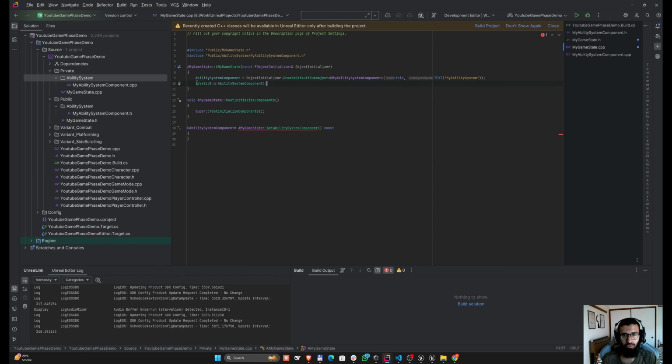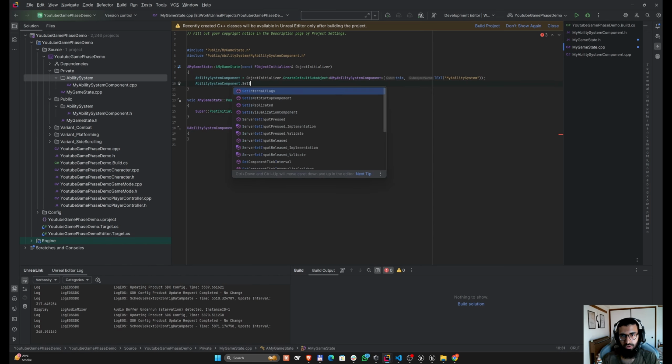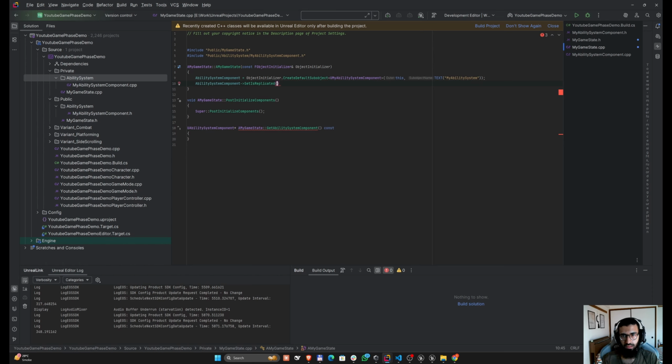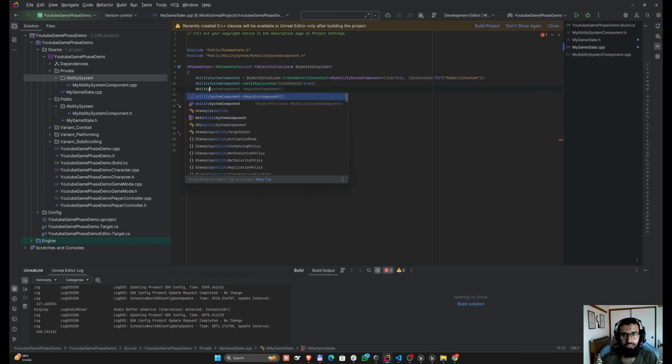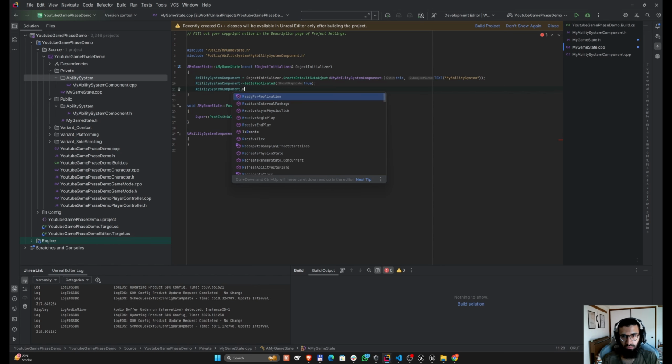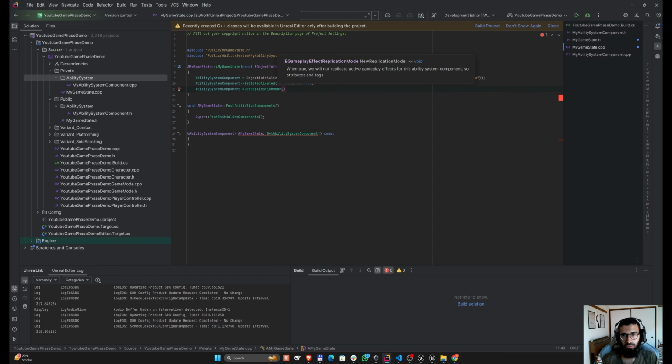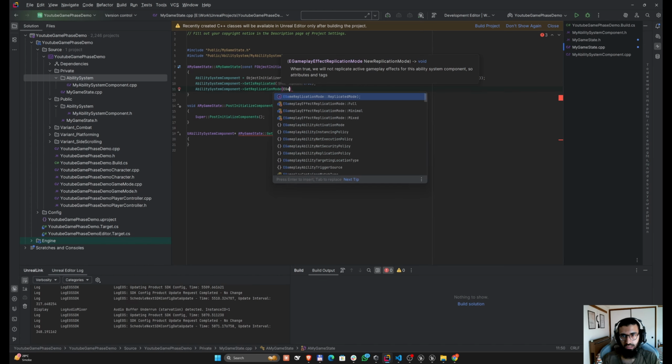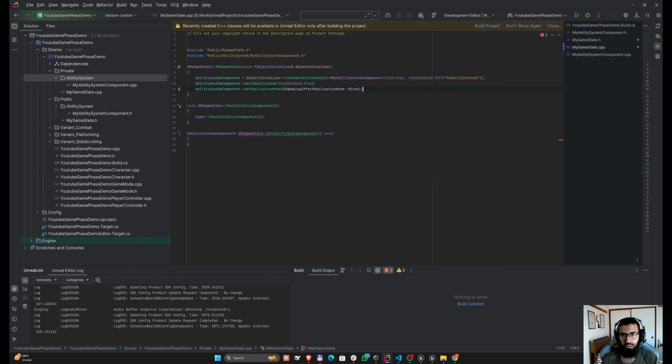I will remove this is valid now. I'll do the ability system component dot set is replicated, and I'll set it to true. And then I also need to set the replication mode. Set replication mode, and it would be EGameplayEffectReplicationMode mixed. Now we have constructed the ability system component object.